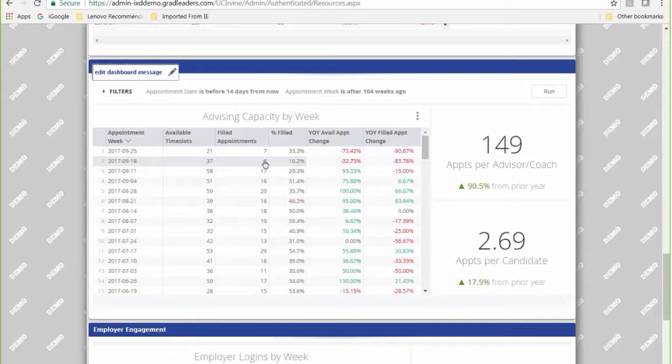It gives you a peek ahead into the weeks coming up to say, ooh, I need to add some more availability for my counselors if it's filling up quickly. And you can look back at the last few weeks and see, well, I had a fill rate of 54%, and that was way up over last year. So a good insight there into the type of capacity you might need for your advising or coaching function.